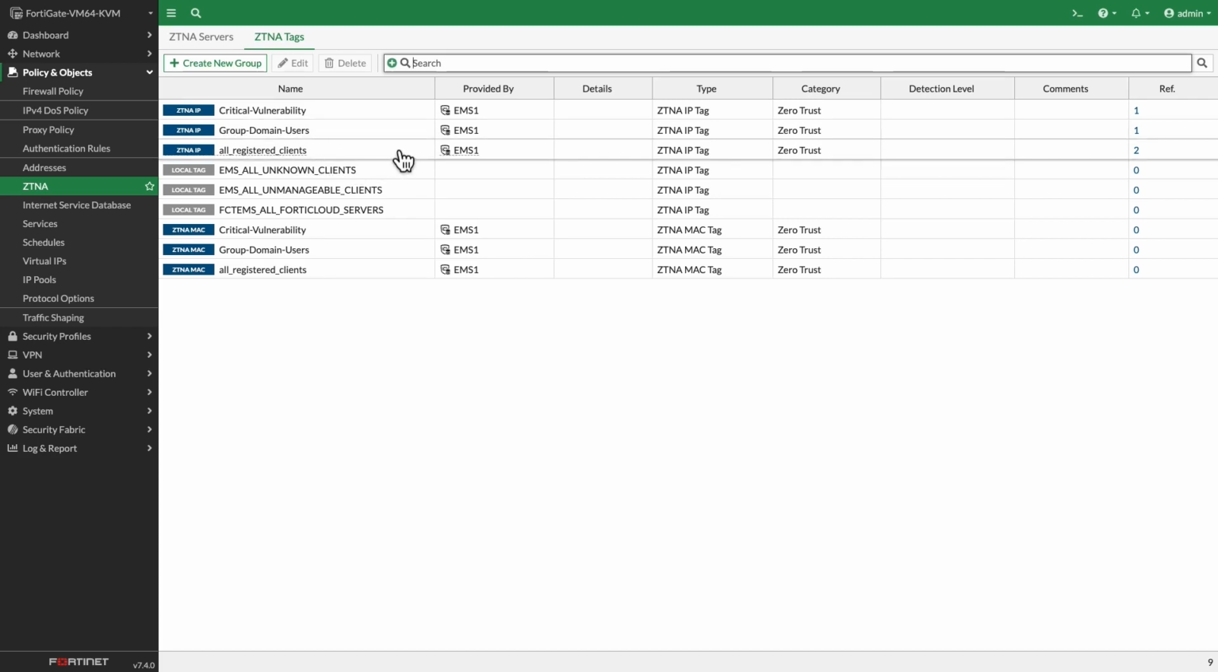Another ZTNA rule has been configured to determine that the connecting device is a device logged into a specific Active Directory domain, and that the user is part of the domain users group. These tags can be used in firewall policies to allow or deny access as appropriate.